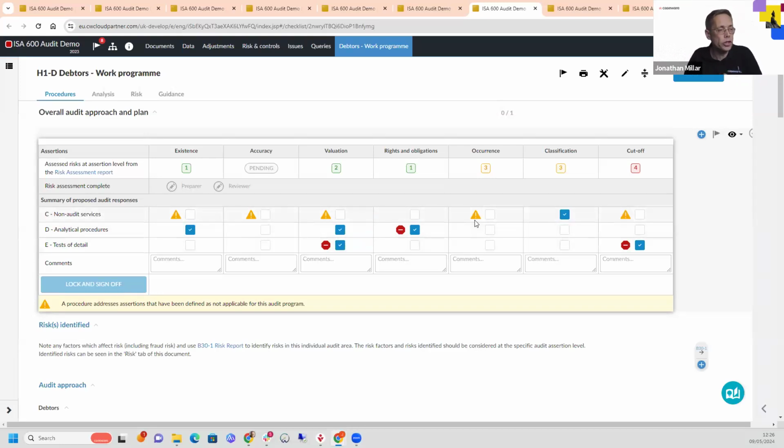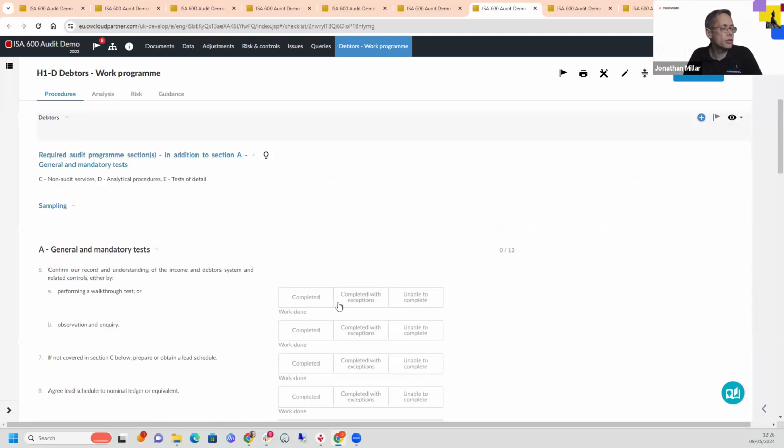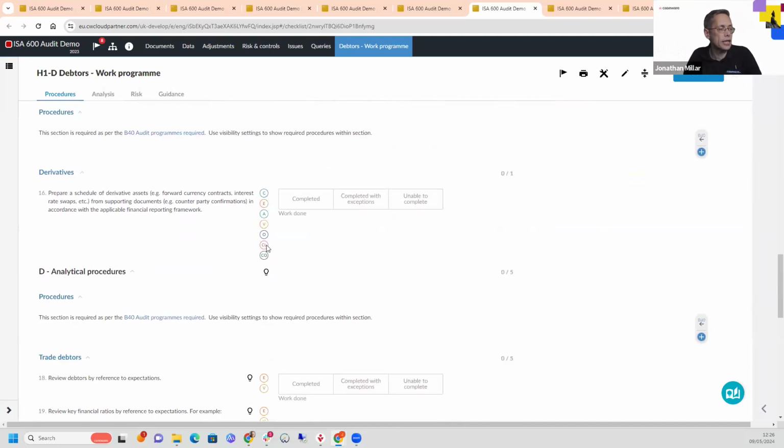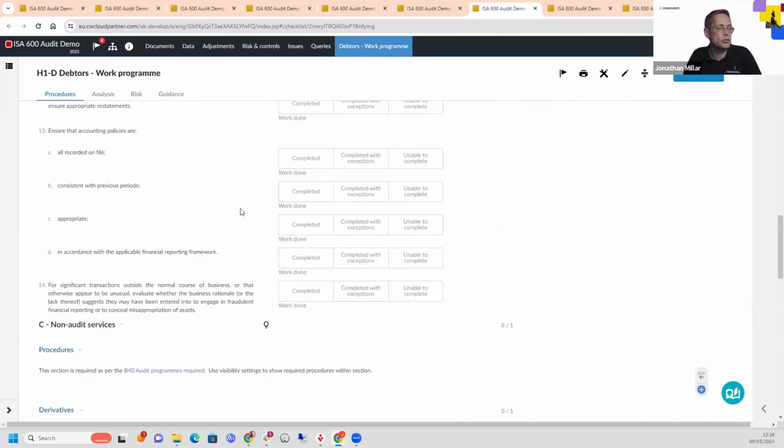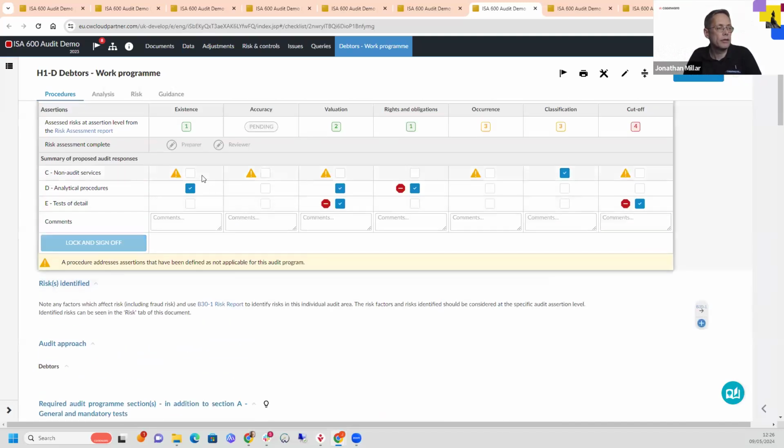And so the little warnings will come up because if you look down here in the C section, I've selected a procedure which has lots of different assertions associated with it, but I've not actually selected those assertions up here. So it's warning me I'm potentially over auditing because that decision hasn't been made. But if we simply select those areas, that will give us a summary of the work that we're actually doing within this audit area.